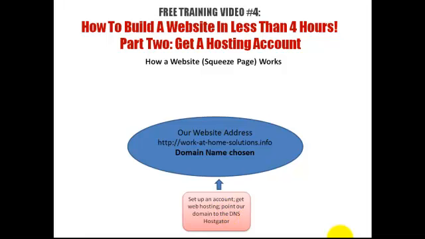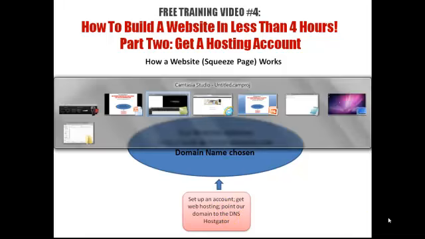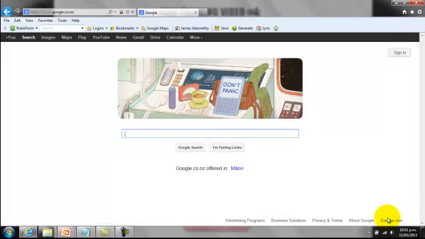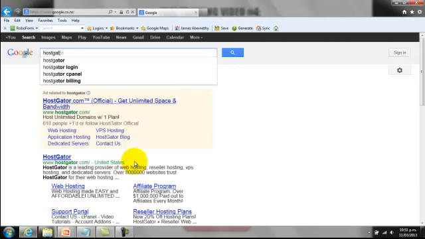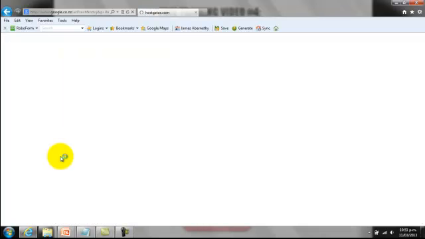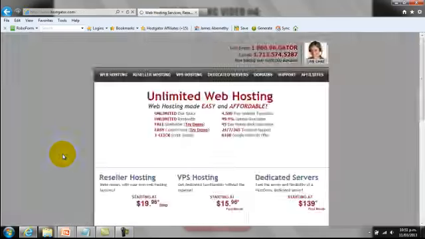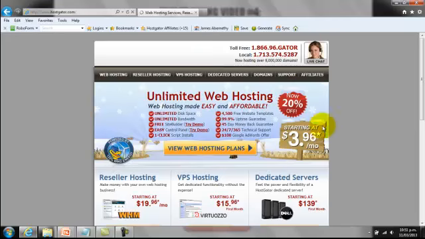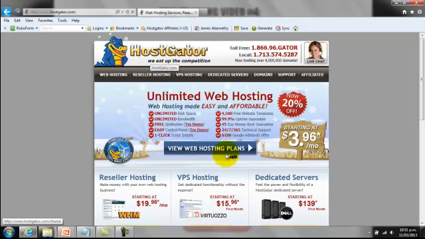What we're going to do is jump straight over to Google. Here we are on the Google homepage. I'm just going to type HostGator. Strange names, aren't they? HostGator. Here we are, hostgator.com. We're just going to click on that, and a page will come up in front of you. Here we are on the HostGator homepage.